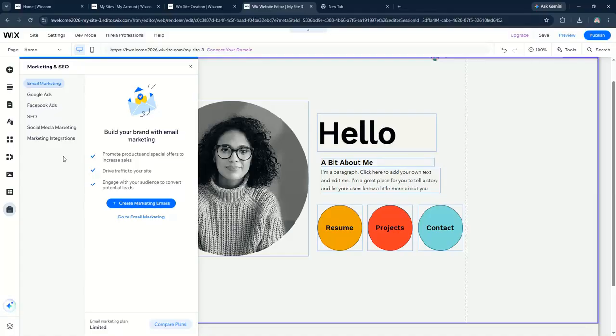After you've filled out the necessary details, the AI will generate a marketing strategy for you. This might include recommendations for social media posts, email campaigns, SEO tips, and more. You can review these suggestions and choose which ones you'd like to implement.